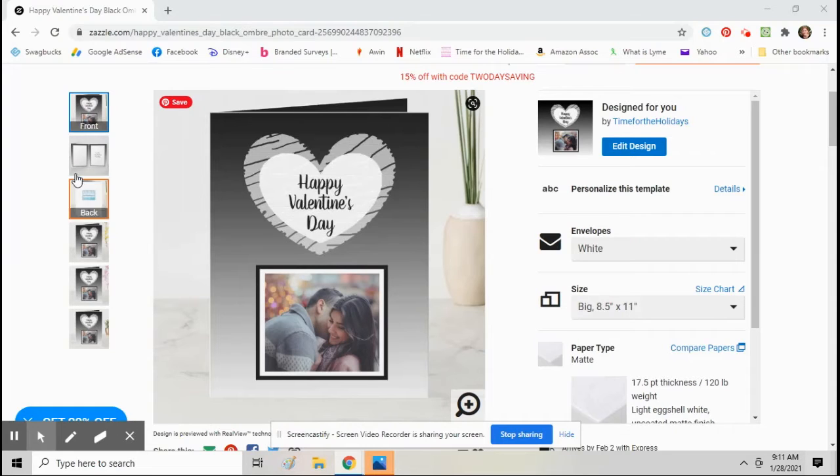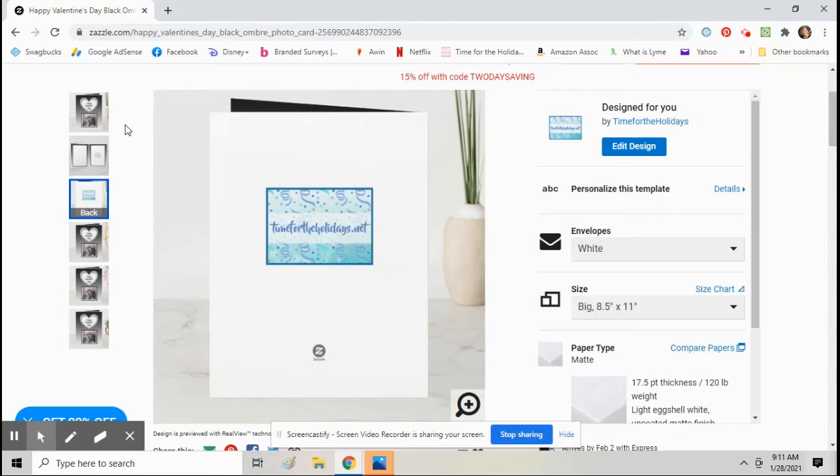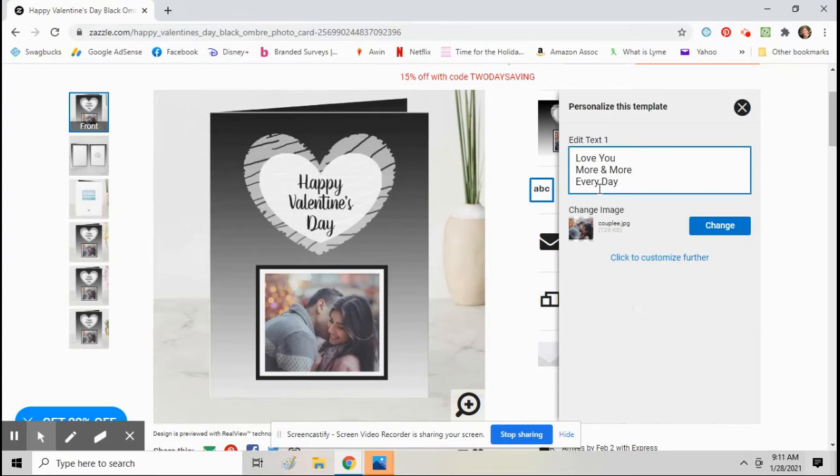Alright, so you can see the front of the page. Here's the inside. Love you more and more every day. And just my logo on the back. So how you do this is you just click on personalize.